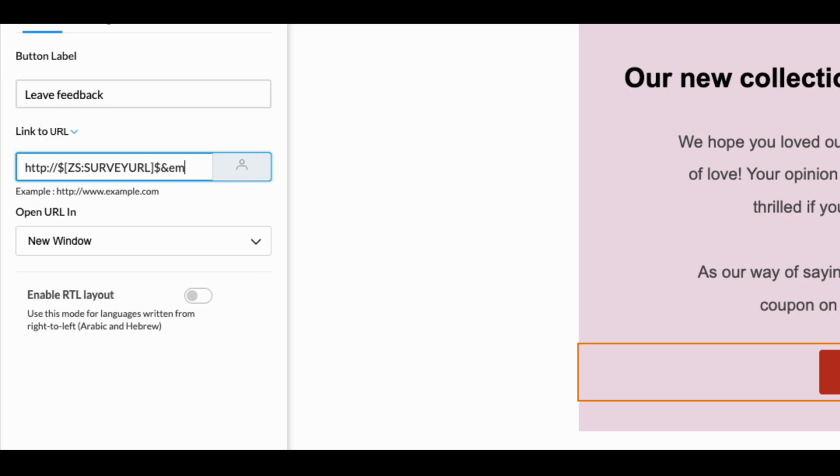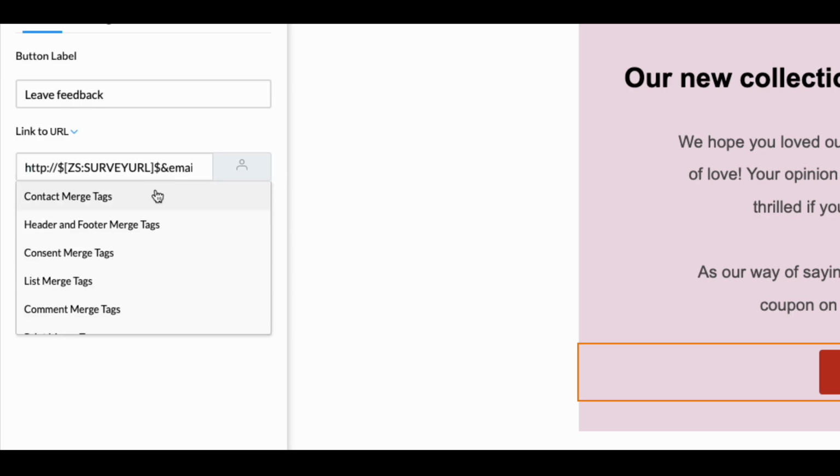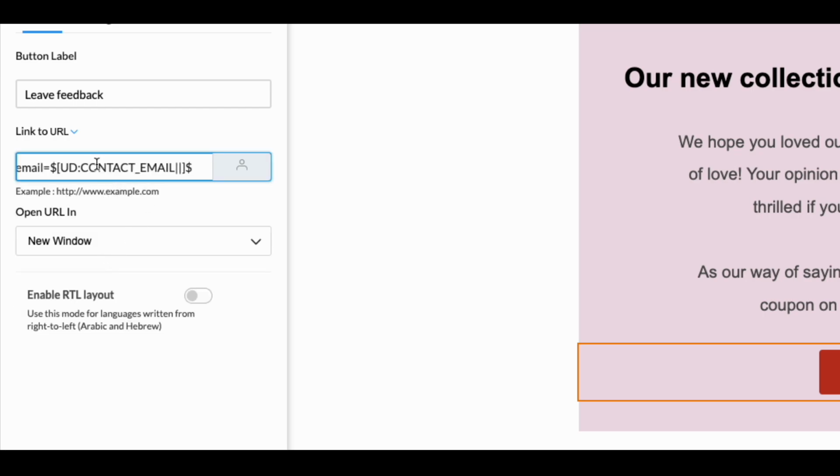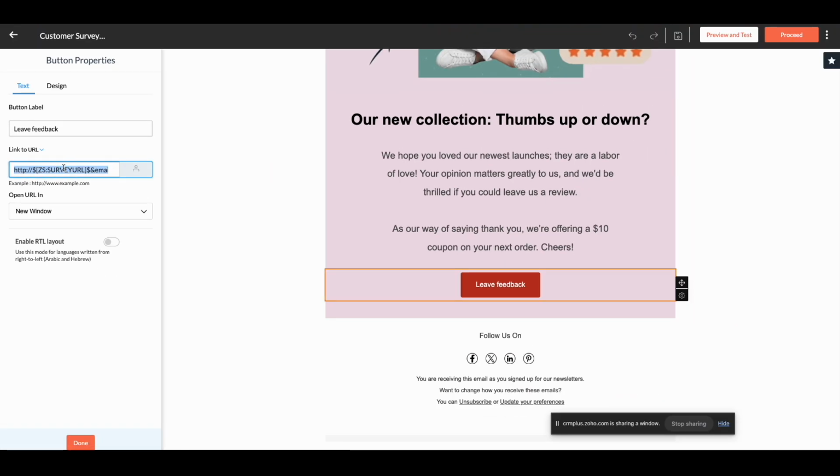So I can say email equals, and then I can click this little button here and pull up merge tags. I want to get the contact email, and it pastes in that merge tag. Essentially what we're doing is recreating what I was just showing you on the slide, where we're adding in that parameter with each person's email that we're going to send it to. So that's how you set that up in Zoho Campaigns.